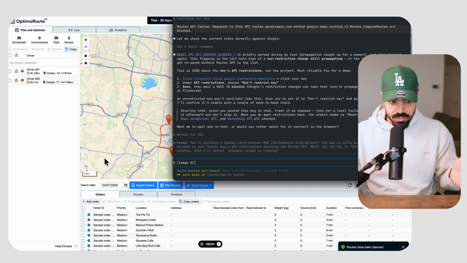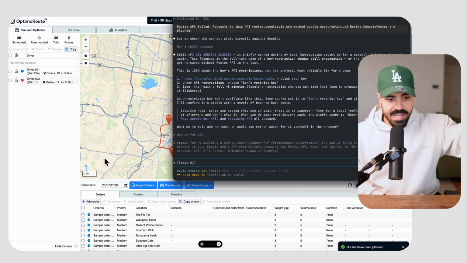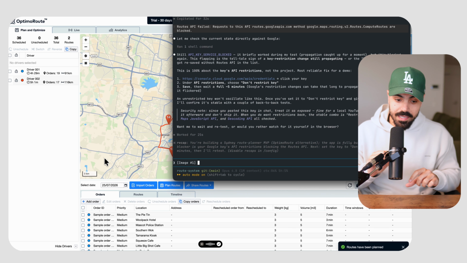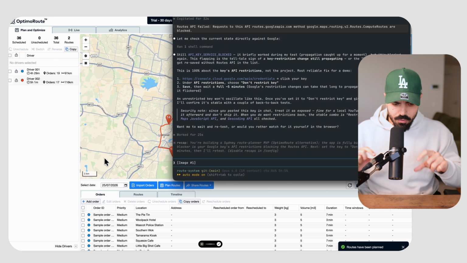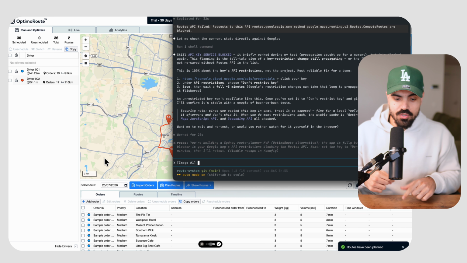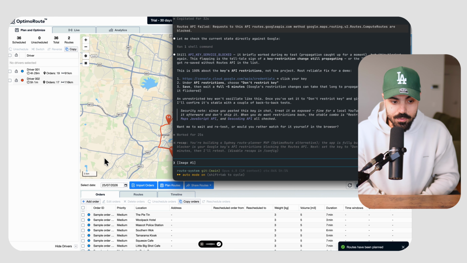Now, as you can see from the screenshot, plan and optimize has a left sidebar where it just has some basic stats. Then it has a list of the drivers. And then on the right, the main content, we have a big area which is the map. And then at the bottom, we have our orders list and a bunch of important buttons there. The most important being the plan routes button. So what we're able to do is select which orders we want to actually schedule in and which driver we want to schedule them into.